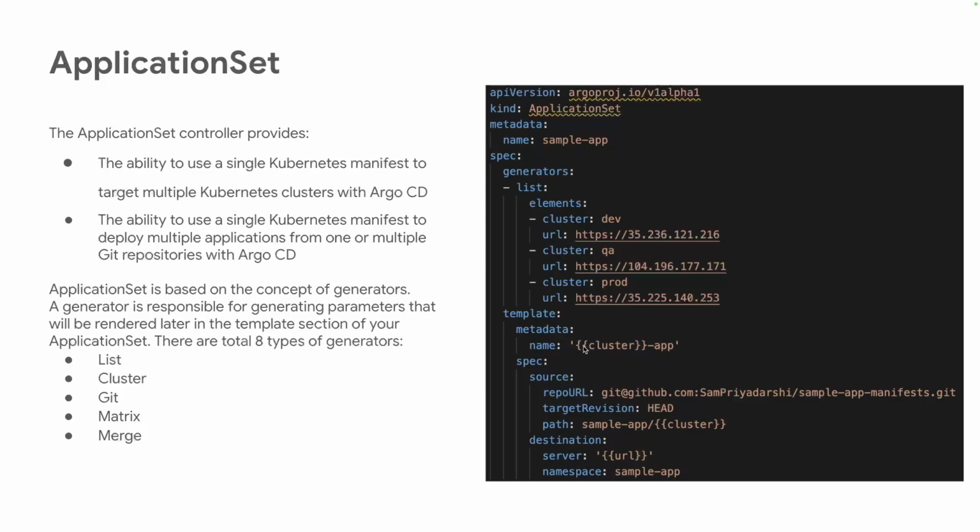So here you can see that the app names will be dev app, QA app, prod app, and then similarly it will be deployed to this particular cluster, this particular cluster, and this particular cluster, right? So that's the responsibility of the generator. Now here it's a list generator. It's a very simple generator.